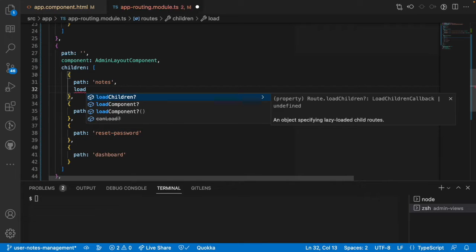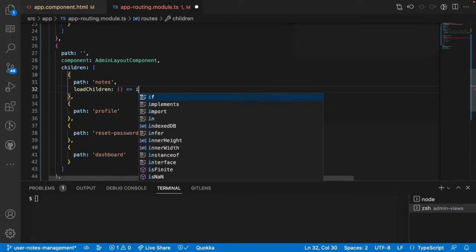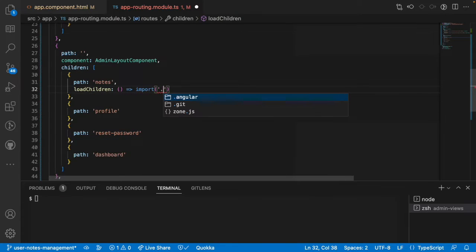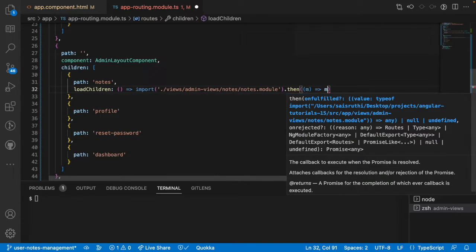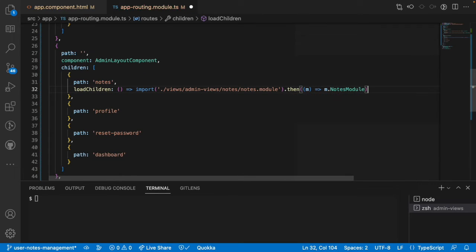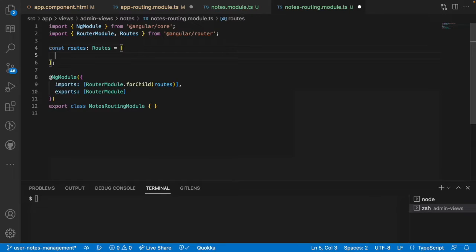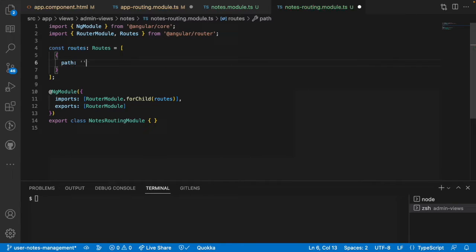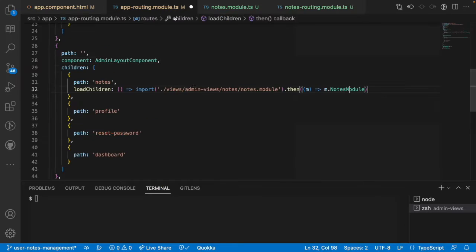So let me use loadChildren, and this loadChildren is an arrow function which is import of ./views/admin/nodes module, where this is promise based again, and we'll be getting a module from this promise, and that module will be your nodes module. Let me go inside the nodes routing module and give a default routing where the path is empty and the component is nodes component, and save this. Go here and save this.